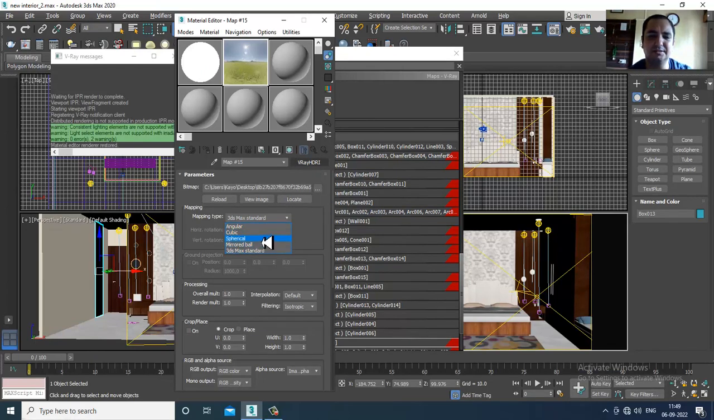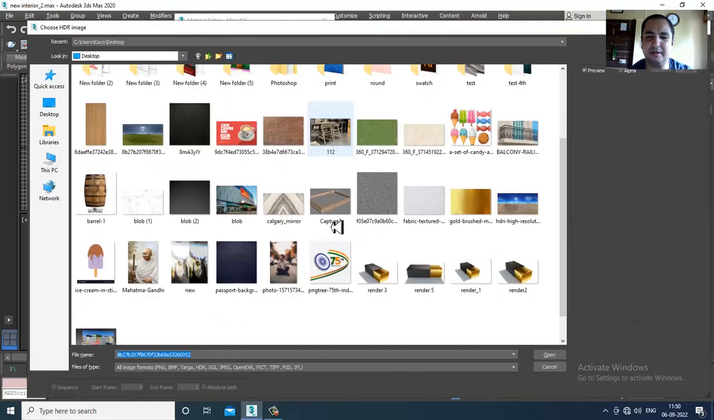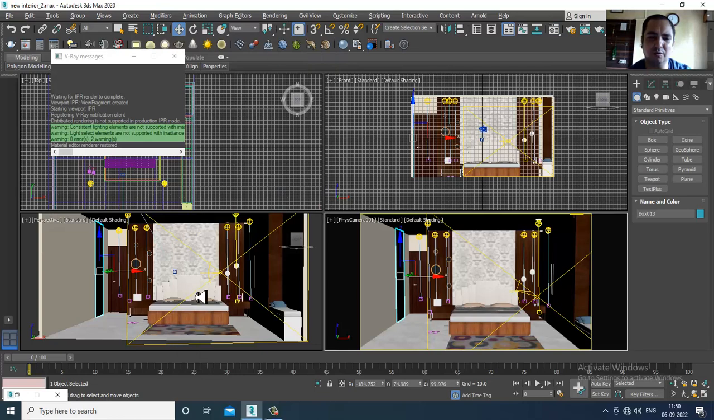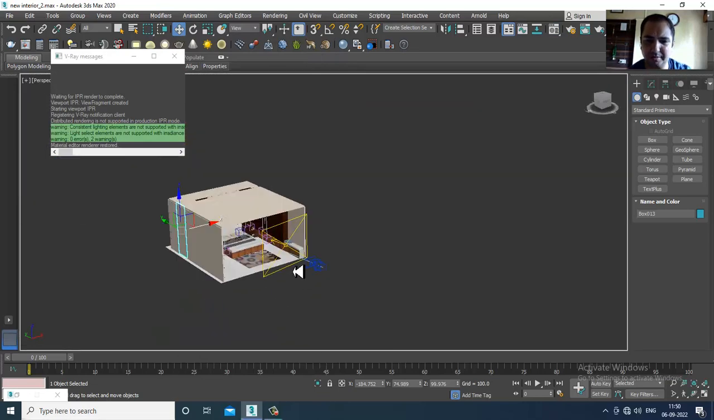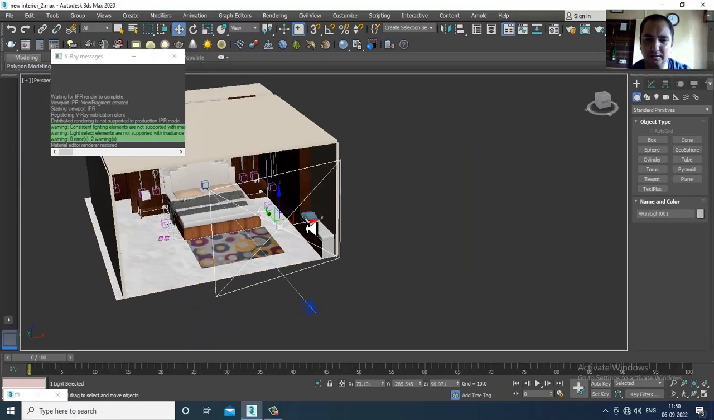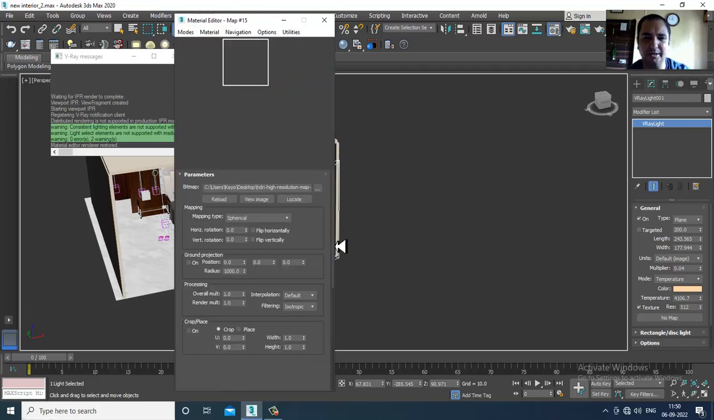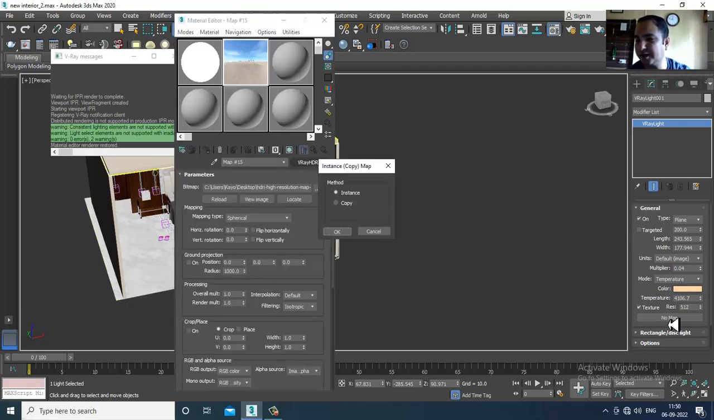I'll make it spherical. If you have some kind of a night HDRI map, you can add that also. After that, I'll again go over here. I've already placed one Vray light. I'll slightly shuffle this over here. I'll go again into the material and drag this HDRI map over here.